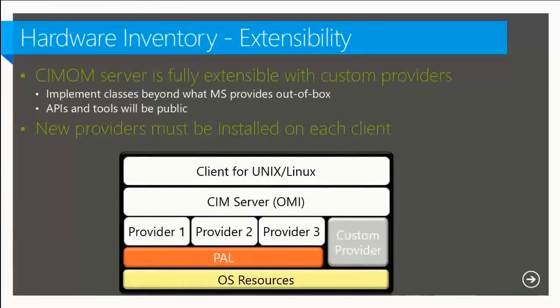So there's a story around extensibility of hardware inventory. The CIM server has got pluggable modules. Custom providers can be created by you. So all the information you need to create your own provider is available on the open source website, or the Open Group website, rather. The project is called OMI, or Open Management Infrastructure, and it's open source through the Open Group. Everything is made available to you.